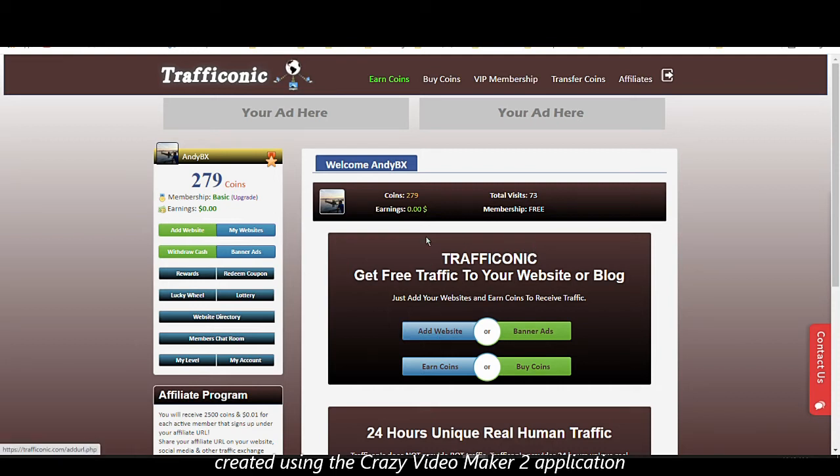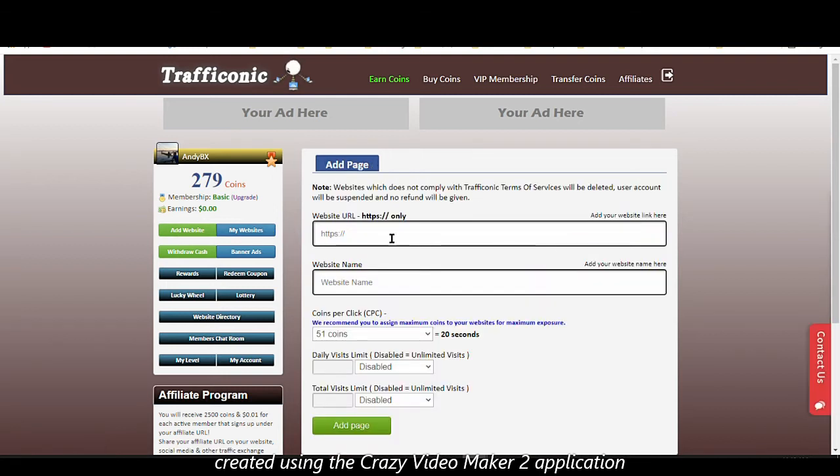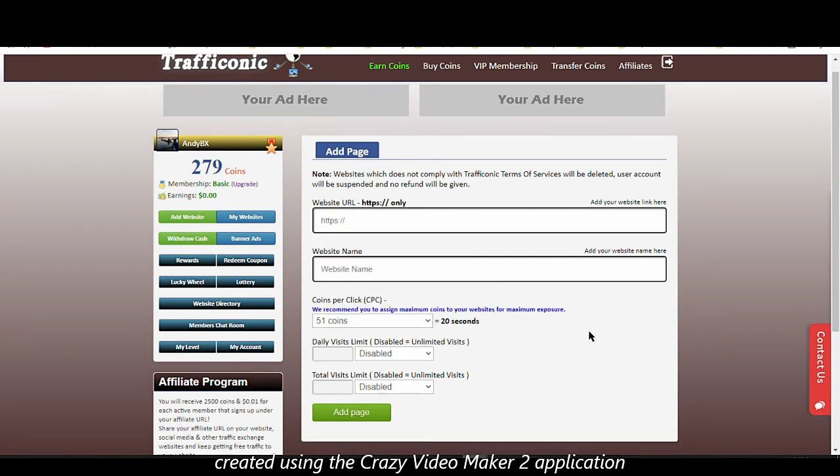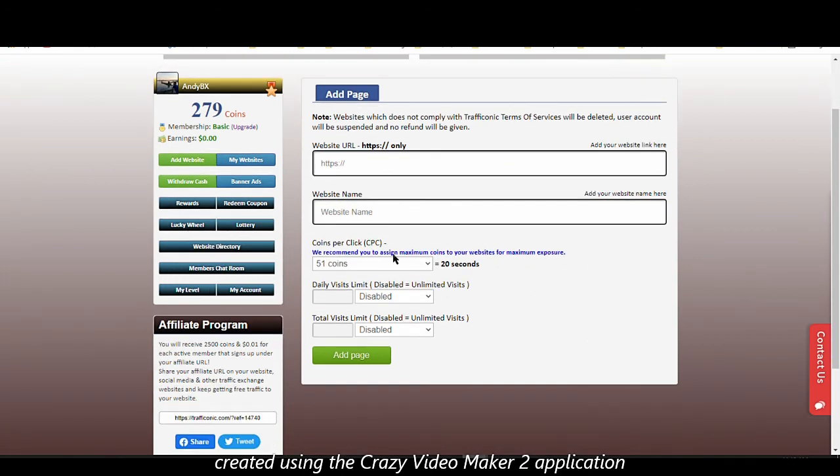I use websites only on this side. Now, how to create a website? You just click here, add a website. It's quite simple. Enter your URL, enter a title that will attract attention, and here is where you decide how long you want your ad to be displayed.